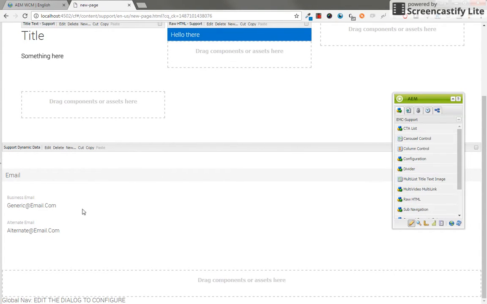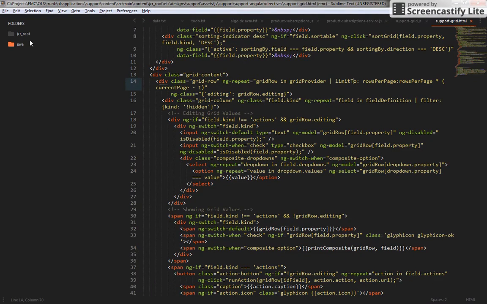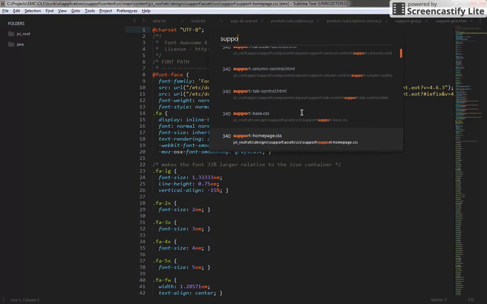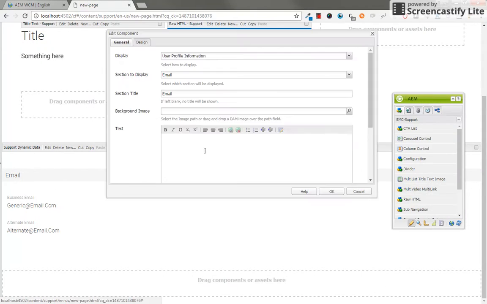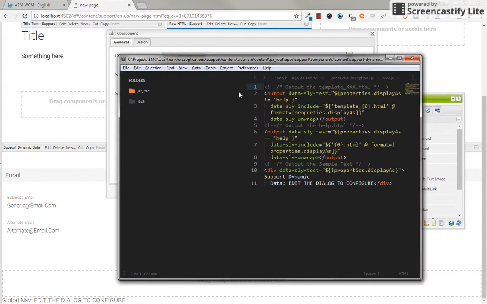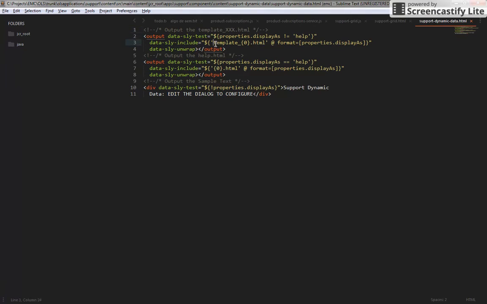So where is all of this coming from, and how are we building it? Basically, I'm going to go to the code now. For that to happen, we're going to open the support dynamic data component. So what is the support dynamic data component doing? Basically, it's looking for the name of the property that we called here. So it's going to be looking for user profile information. It's going to try and open the template for profile information.